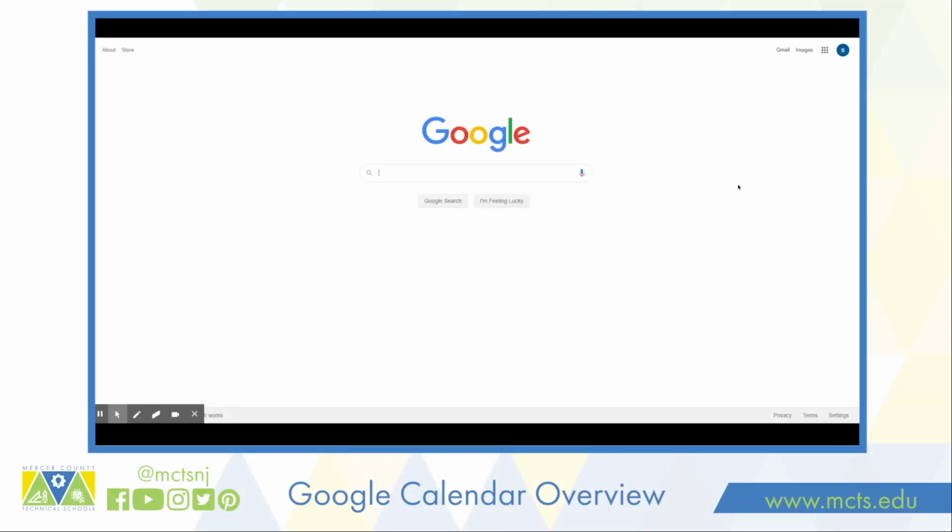Hello, welcome to the Google Calendar how-to video, where you will learn how to start, edit, and use Google Calendars daily. Before we can get started, you must log into your Google Classrooms account from the Google homepage.